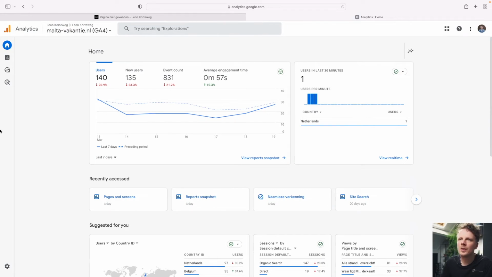So now you know where to find 404 errors in GA4. You know what to do and how to solve them. I want to dive a little deeper and show you how you can set up a dedicated report with all 404 errors on your site. Let's dive in. So I'm going into GA4 again.